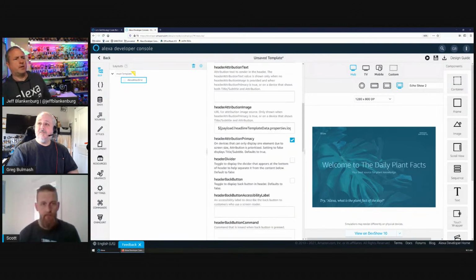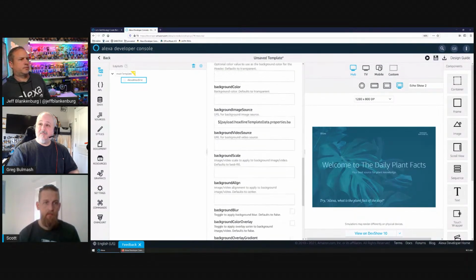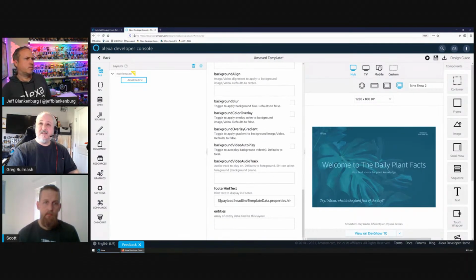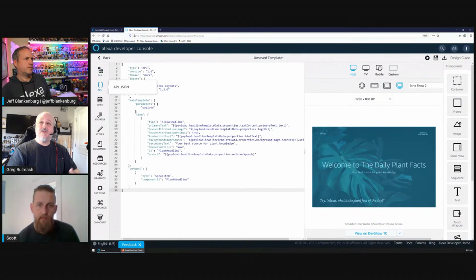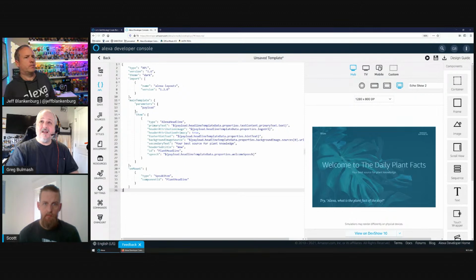Nice. And you can play with this, and it will update the APL document for you, so that you can then save it, export it, use it how you need to. So I like that a lot.